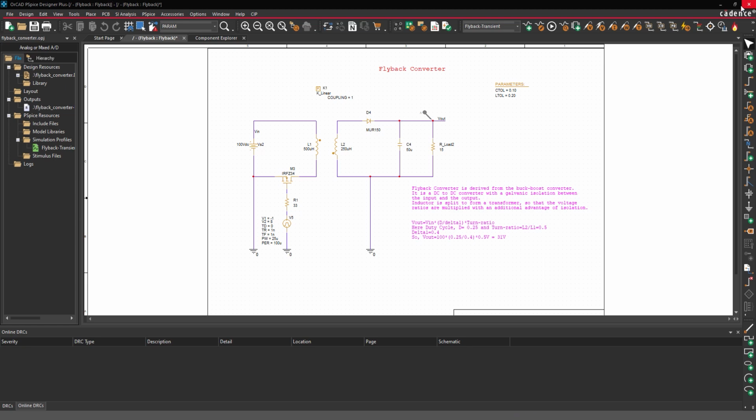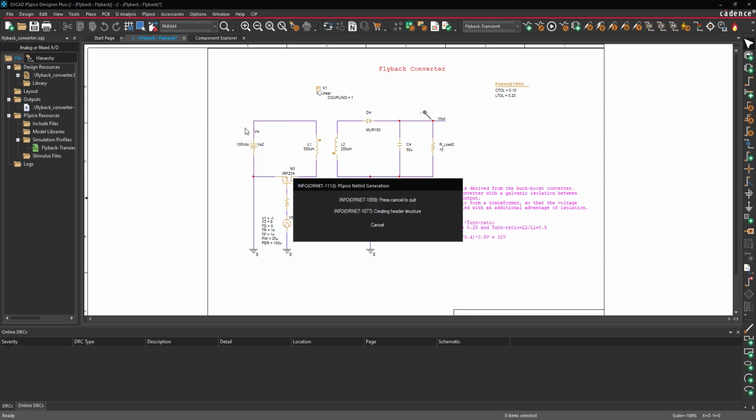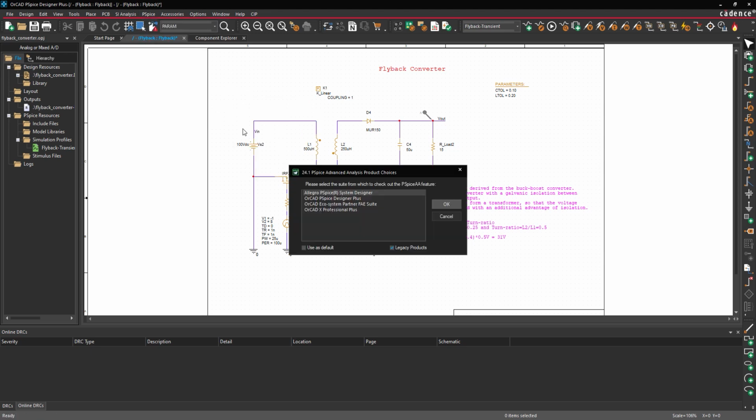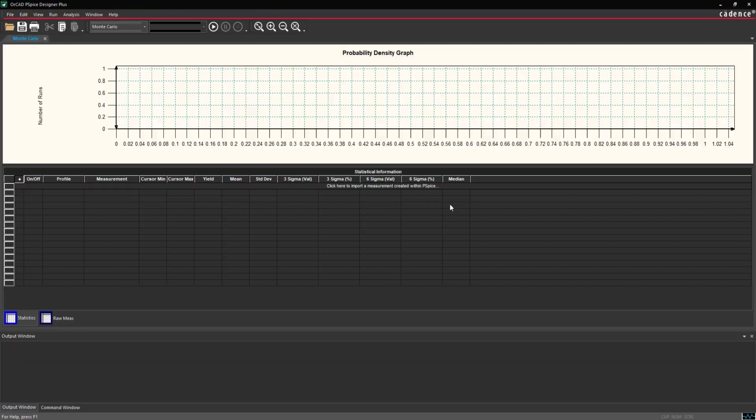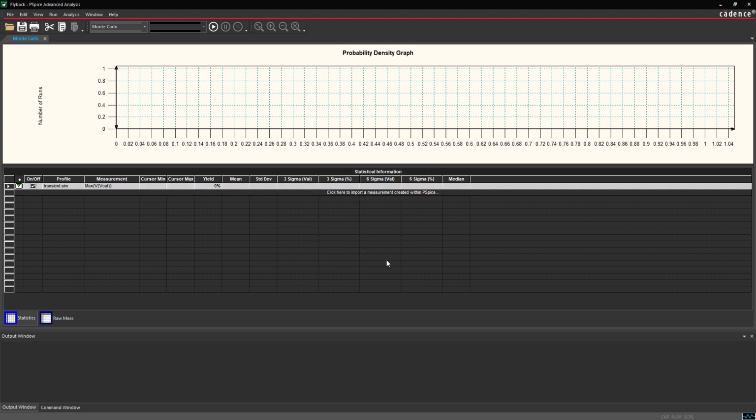Back in the schematic canvas, select PSpice Advanced Analysis Monte Carlo to run Monte Carlo analysis. If the PSpice Advanced Analysis Product Choices window opens, select the appropriate license and click OK. The PSpice Advanced Analysis window opens with the Monte Carlo panel. This is where the Monte Carlo analysis will be run. To import the measurement we defined earlier, click here to import a measurement created within PSpice. The Import Measurements window opens. Select Max VVOut and click OK. The measurement is added to the list.